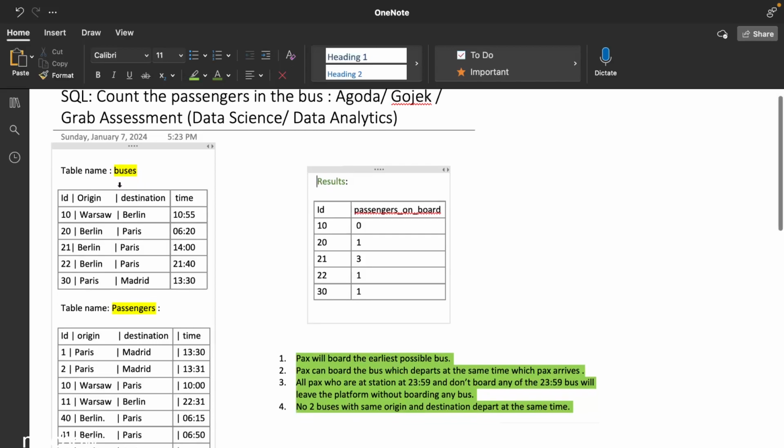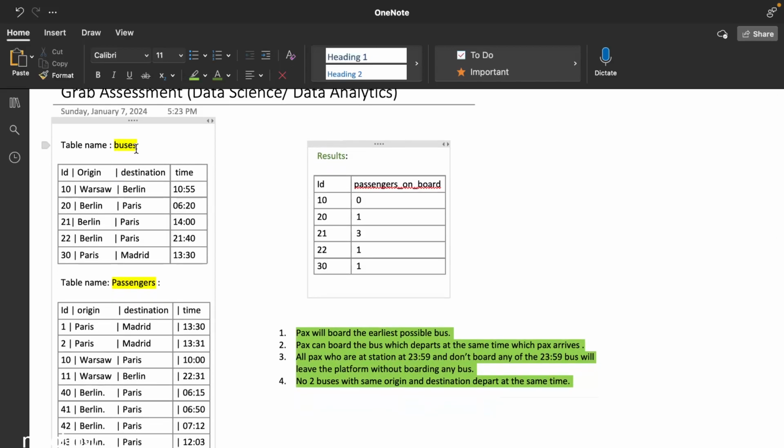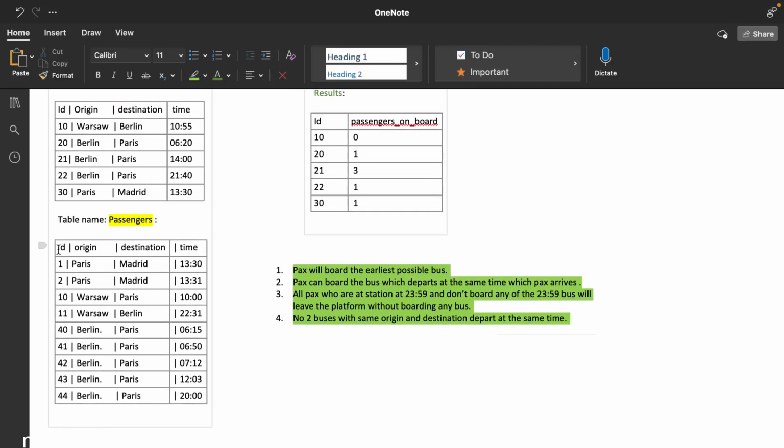So let's explore a bit further, like what is in the buses table and the passengers table. We see the buses has a bus ID, the origin where the bus is starting and the destination. The time is the departure time of the bus, and this is for a single day. If you see the passengers table, it has a passenger ID, and similar to the bus table, it also has origin, which is the starting point of the passenger, and the destination. The time here is actually the arrival time of the passengers.